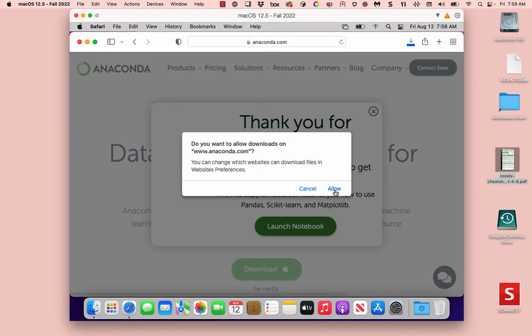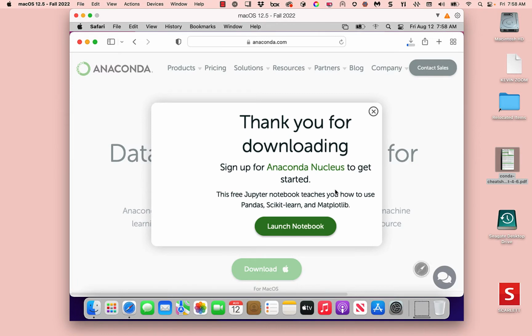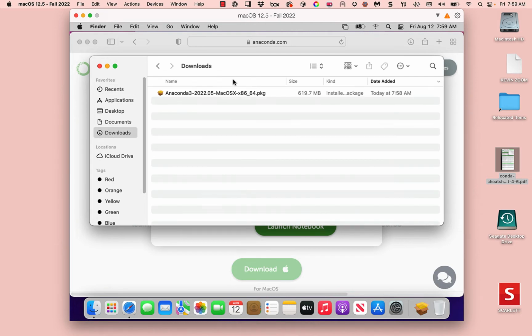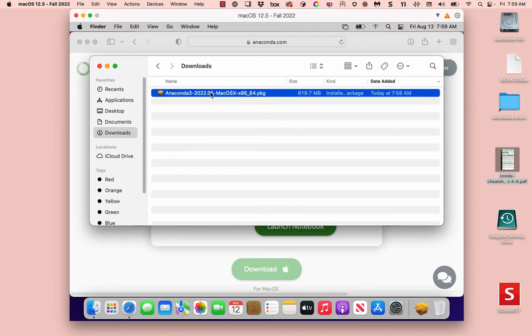Okay, do I want to allow downloads? I certainly do. So there's my download starting, and I have a pretty fast connection, so mine's going to be ready pretty quick. And I'm going to open the Finder, and I'm going to go to Downloads. And there you can see the package. Okay, and I'm just going to highlight it and then double click it.